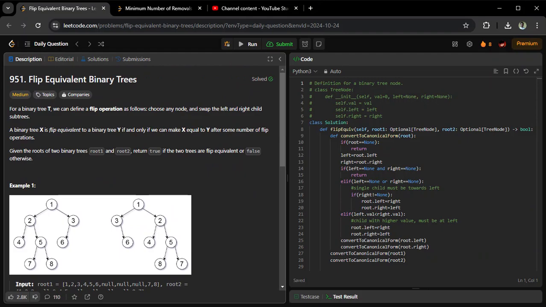It's question 951, Flip Equivalent Binary Trees. Here we are having binary trees. As the question name suggests, there is something called equivalent, and also there is something called a flipping operation. We'll see that. For a binary tree, we can define a flip operation as follows: choose any node and swap the left and the right child subtrees. Take any node, swap its children. That is, the left subtree will come to its right, and the right subtree will come to its left. That is what is called a flip operation.